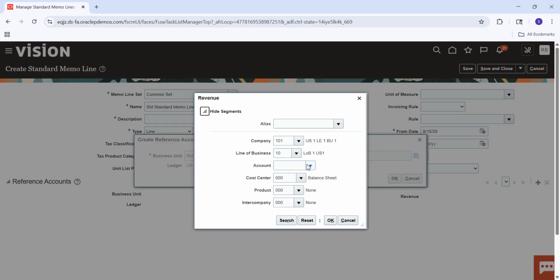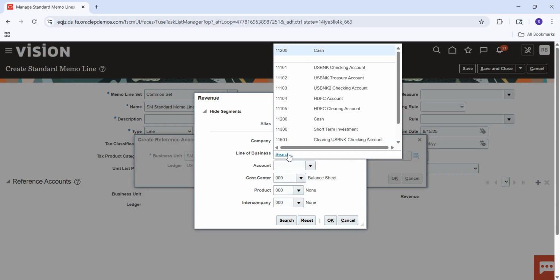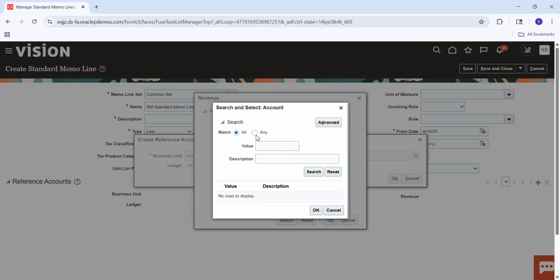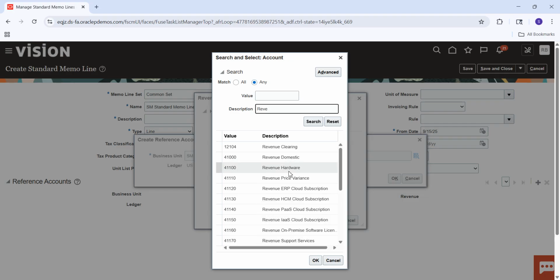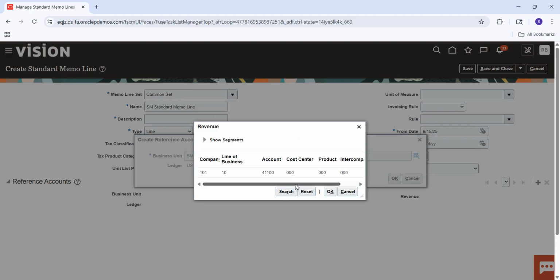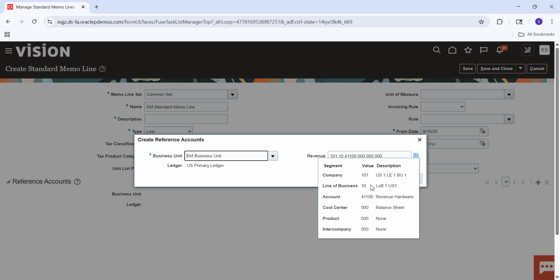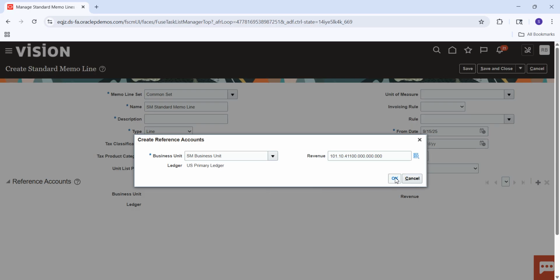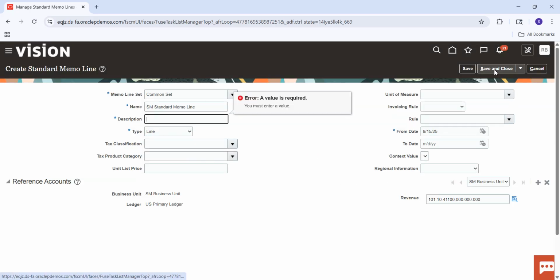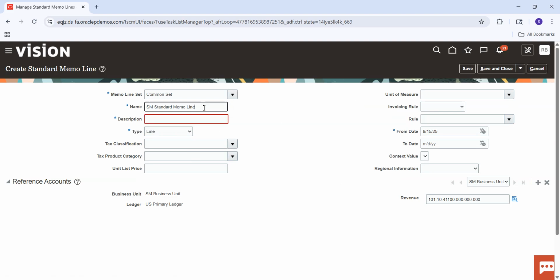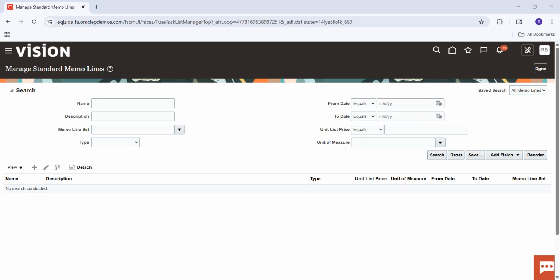Revenue account we can enter. You can say revenue hardware. Save and close. Save and close.